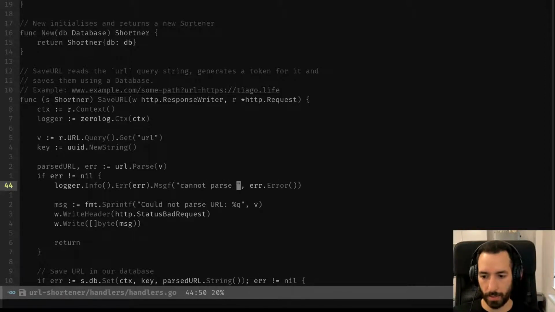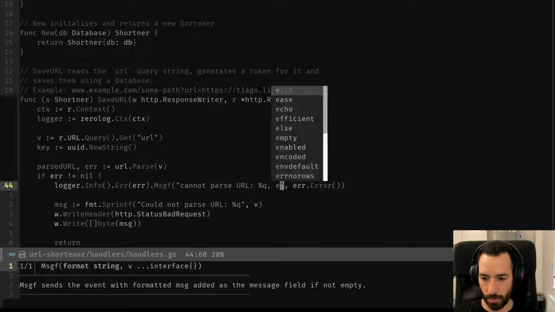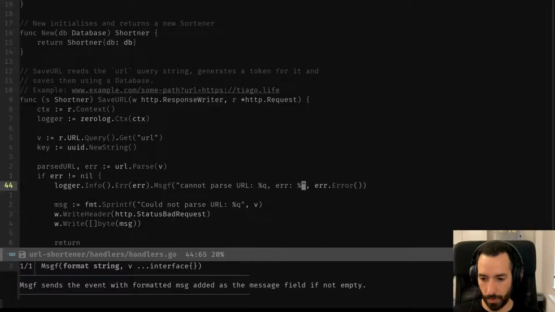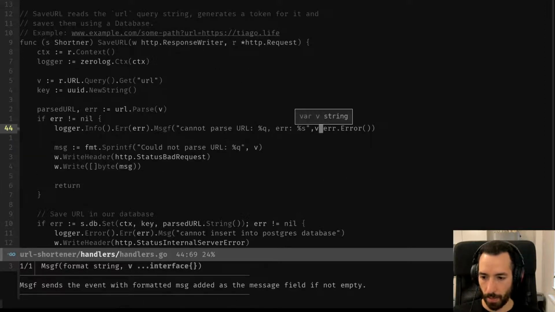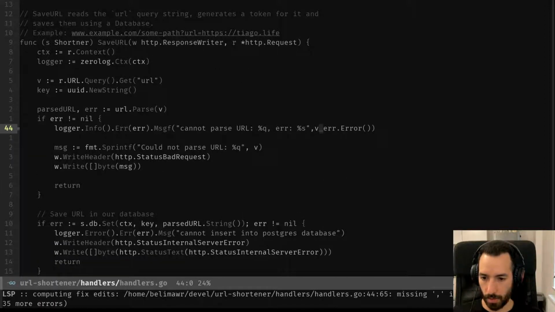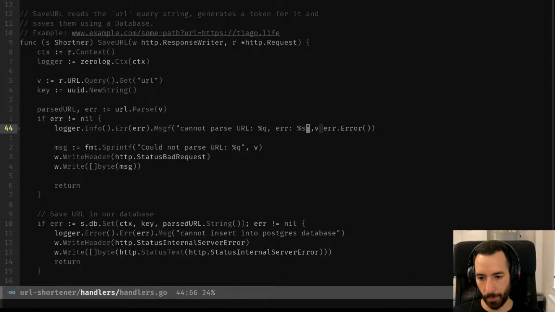Cannot parse URL, and I'm going to put the URL with %q and the error with %e, or %s, and use the method, and I want to do the URL that's b. Cool. So my linter is complaining because it doesn't have a comma.